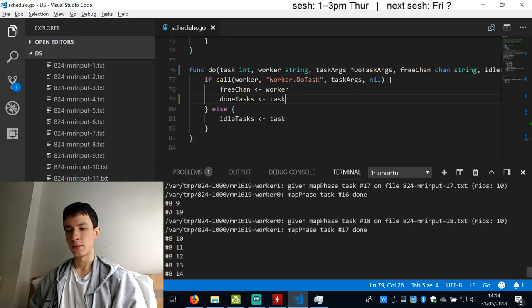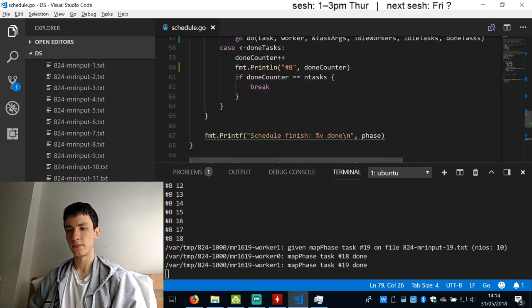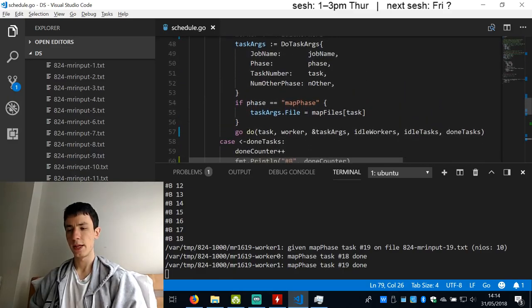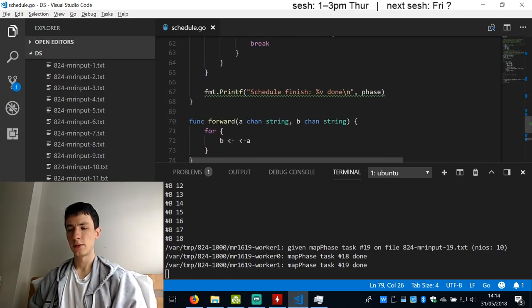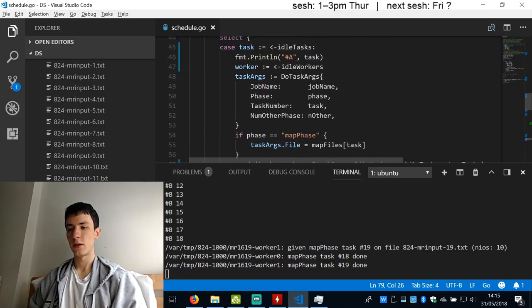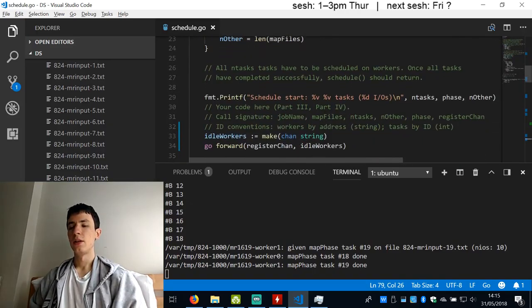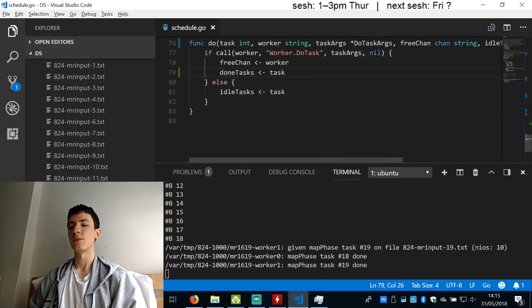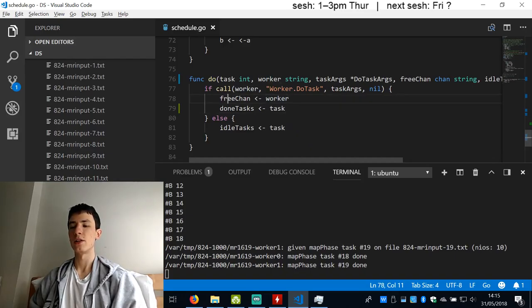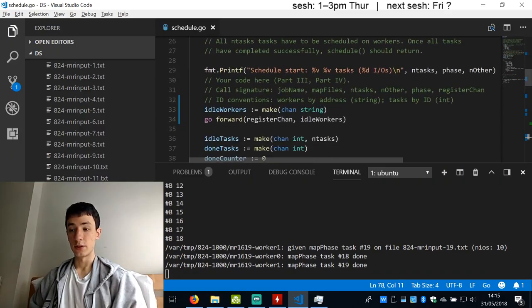How to debug this? Well, our problem is it deadlocks here. It's almost as if it just stops putting stuff into done tasks. Worker gets assigned to... Wait. FreeChan needs to be buffered, doesn't it? Yeah, I think FreeChan needs to be buffered. I think that's what the problem is. This is where it hangs, because FreeChan is an unbuffered channel. Okay, spotted it. Good, guys.